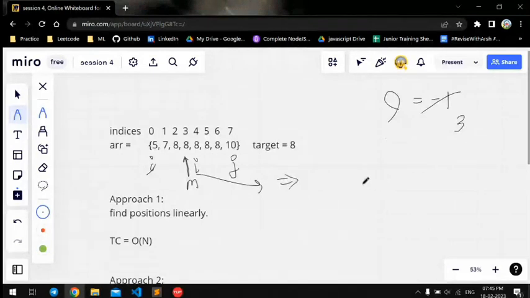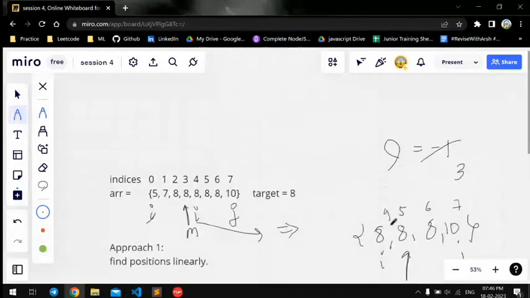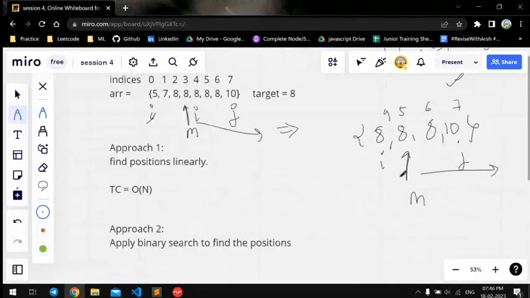Now the search space will be 8, 8, 8, and the indexes are 4, 5, 6. Now i is pointing to index 4 and j is pointing to index 6, so mid is index 5. Again, mid is equal to target, so index 5 can be the last occurrence of the target in the array. So we can update our last variable to index 5. But again, we are not sure, so we will search in the right half of the array. Now the search space will be 8, 10, and the indexes are 6 and 7. So i is pointing to index 6 and j is pointing to index 7.